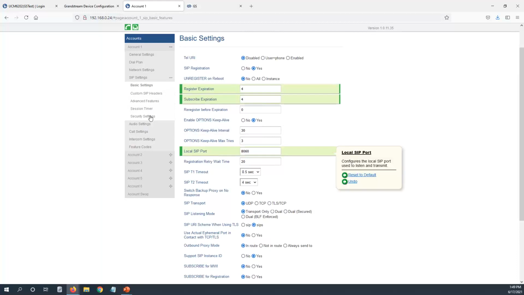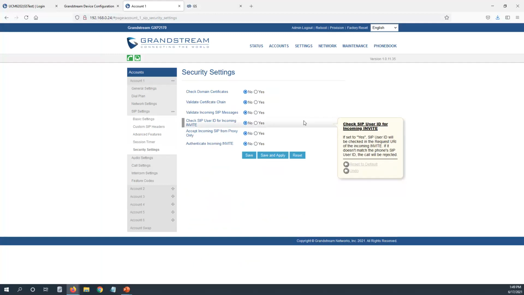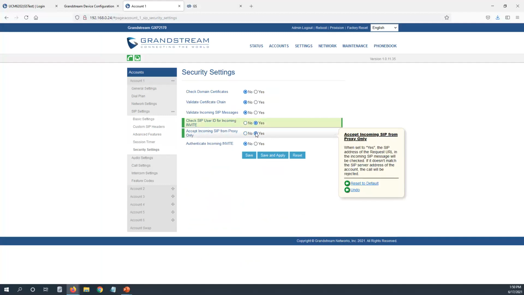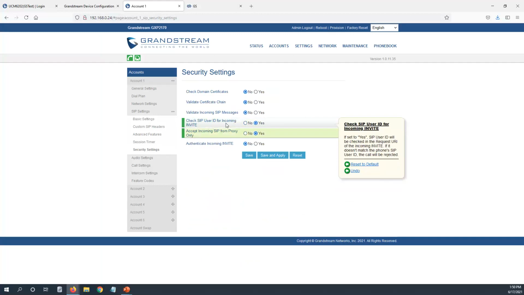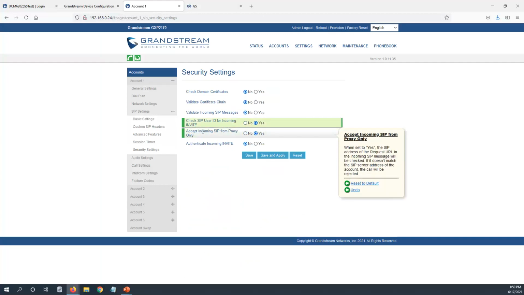Some other options, there's also security settings here. In case you don't want to use this option, you can also use this one right here. These are the two options that I would usually recommend to implement for remote IP phones so they don't get those ghost calls or phantom calls. Check SIP user ID for incoming invites and accept incoming SIP from proxy only.